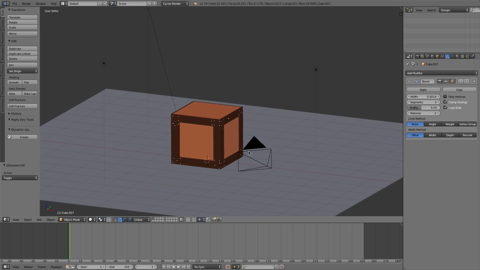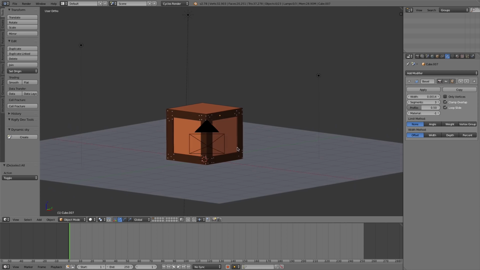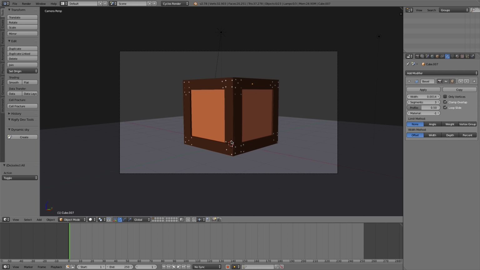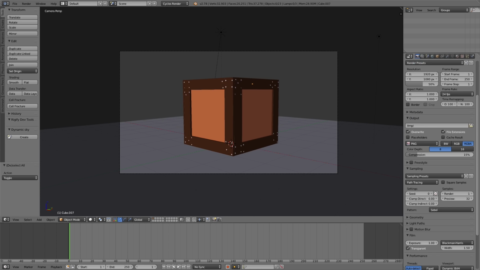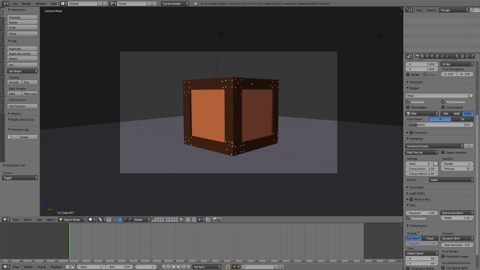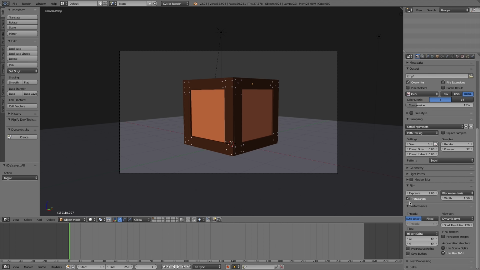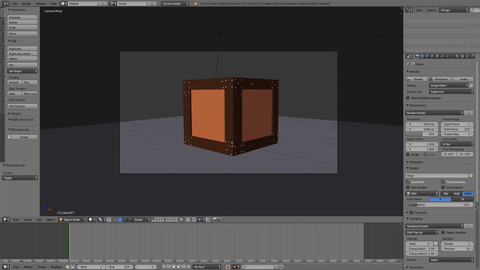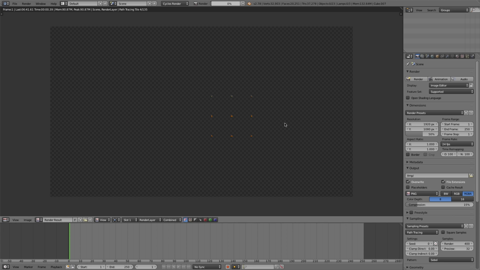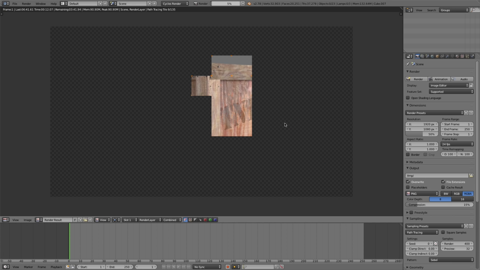We have our box. We have all our textures in place. We're ready to render this out as a test render. So I'm going to come into my render settings, and I'll bring back the transparent, uncheck that, and let's give it, we'll go 400 samples. Sounds good. Why not? And then hit render. And now if you did everything properly, you should see all those textures perfectly mapped onto your model.